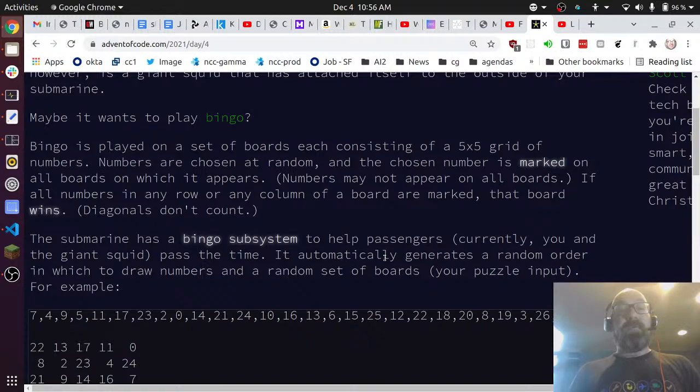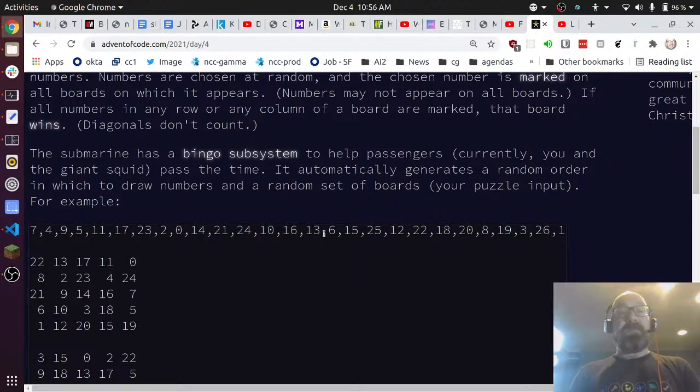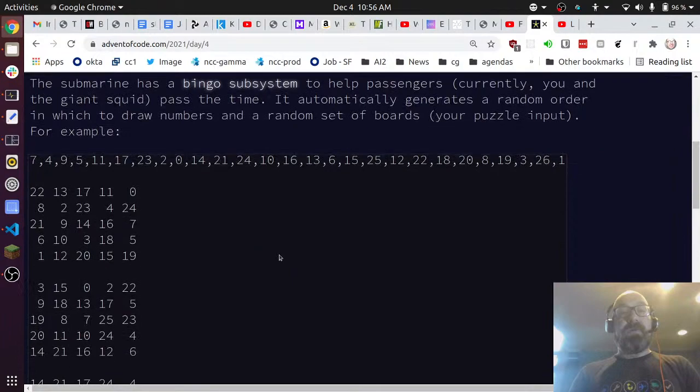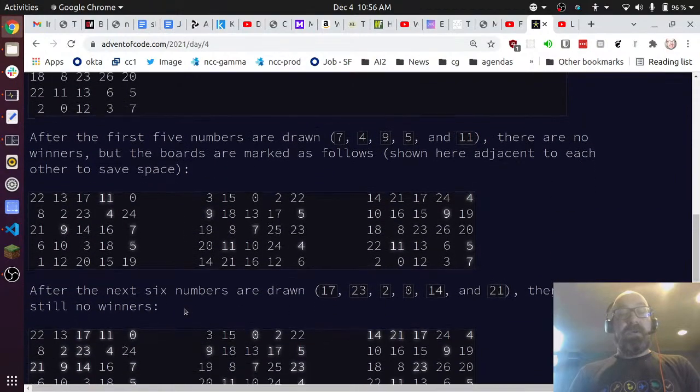Numbers may not appear on all boards. If all numbers in any row or any column are marked, that board wins. Diagonals don't count. The submarine has a bingo subsystem to help passengers. Currently using the giant squid to pass the time. It automatically generates a random order in which to draw numbers and a random set of boards. After the first 5 numbers are drawn, there are no winners, but the boards are marked as follows, and so on.